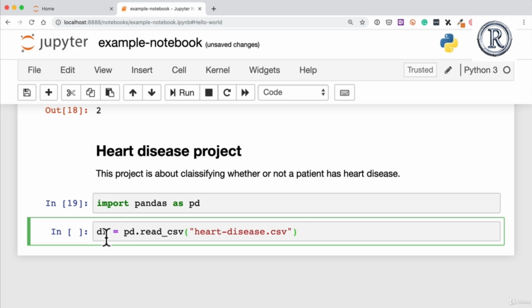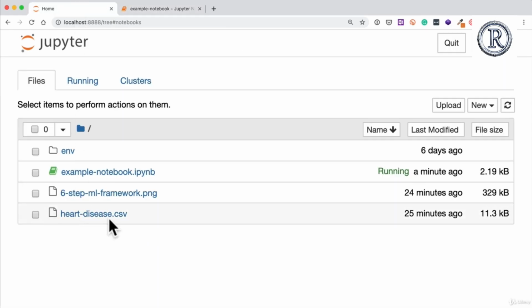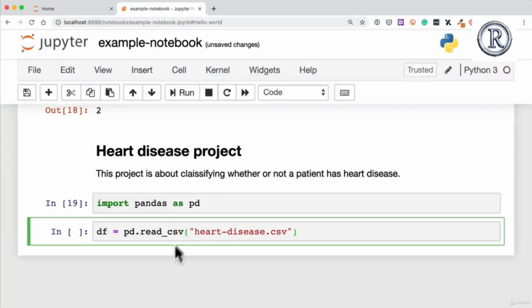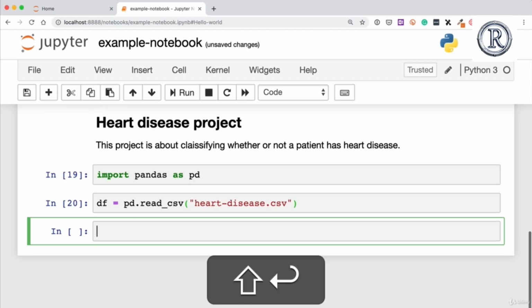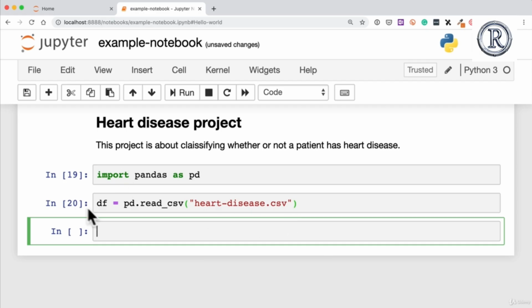So what is this line of code doing? Well, it's going data frame equals PD, so pandas dot read CSV. So this is a function, and we're passing the file name heartdisease.csv to the read CSV function. We'll have a complete section on pandas later on, but this is just to exemplify what you can do within a Jupyter notebook. So we're going to hit Shift Enter. You can see that it's run because that number has gone up.